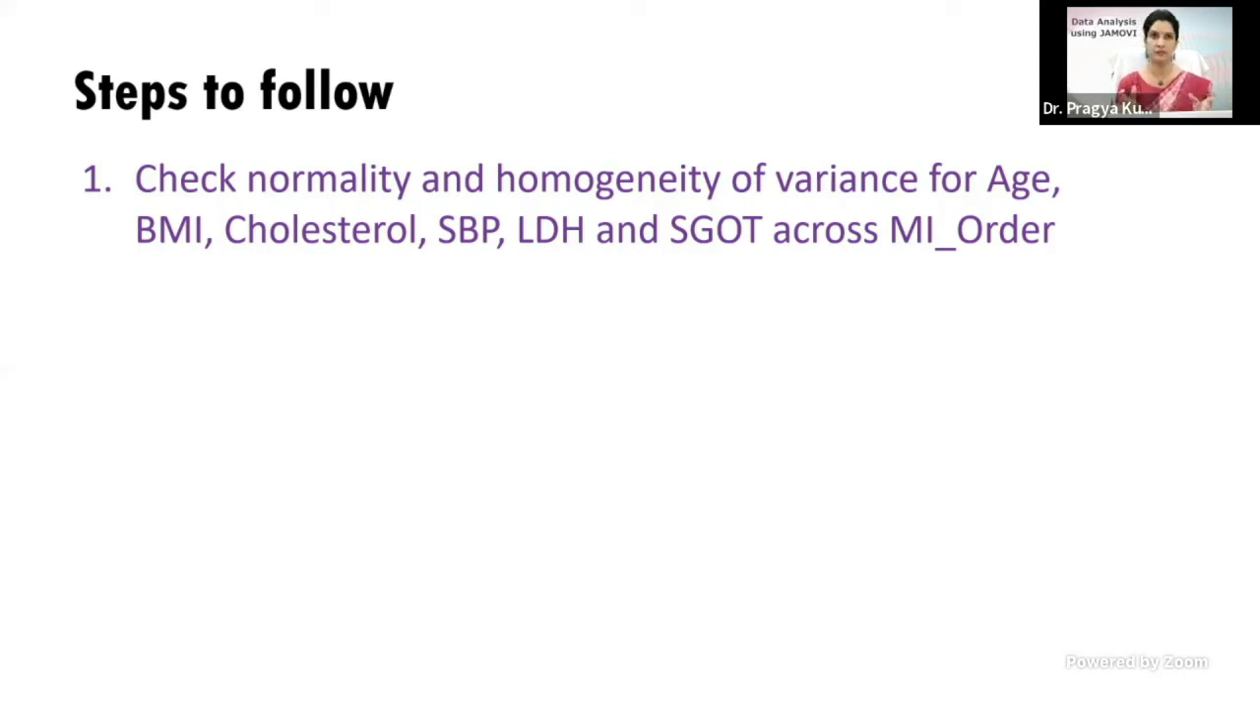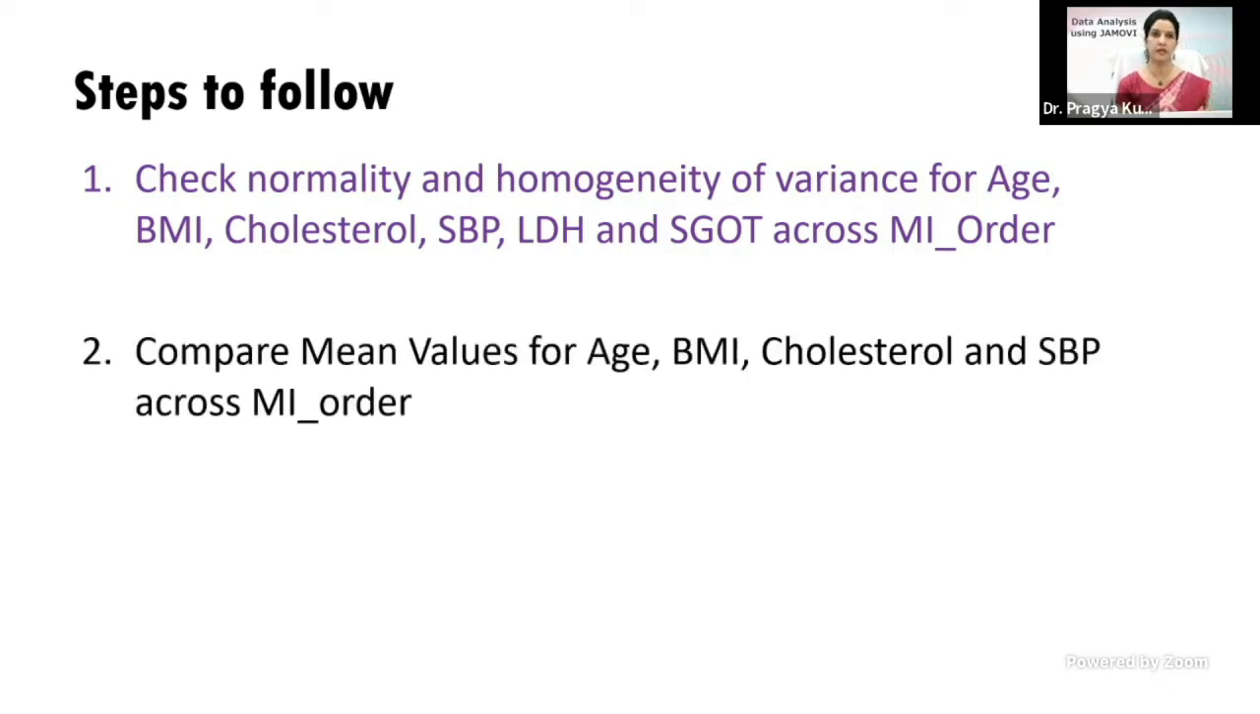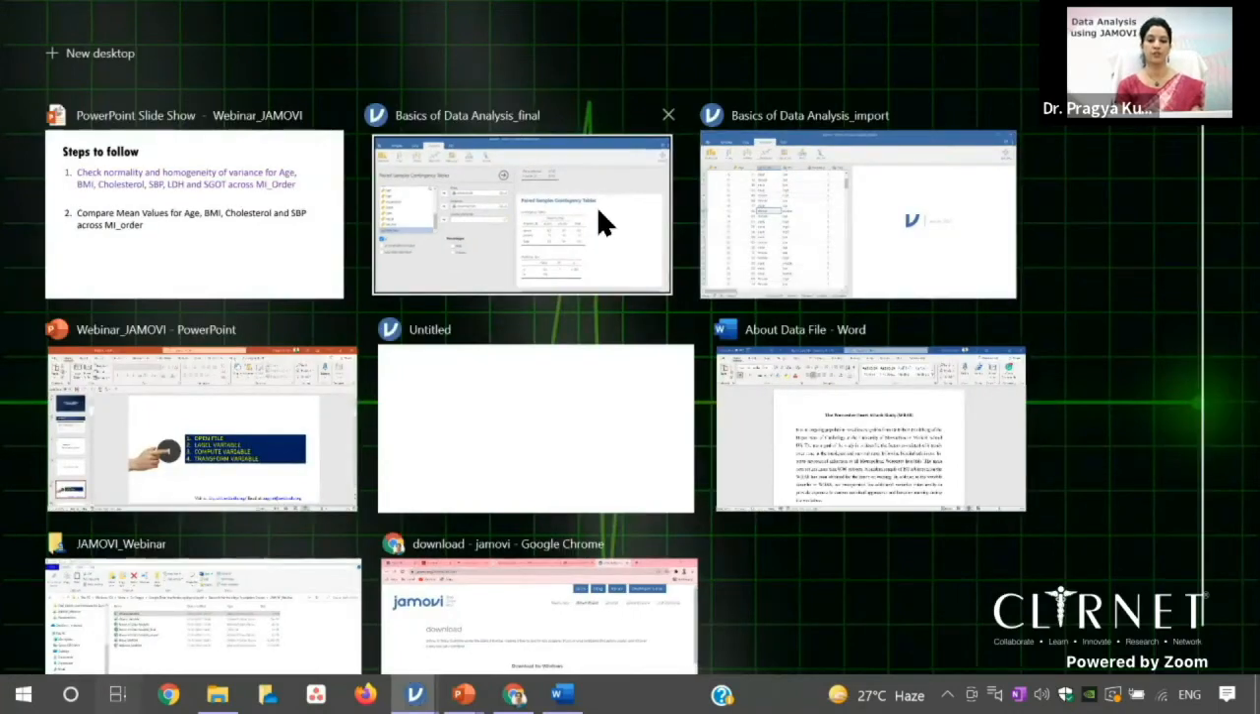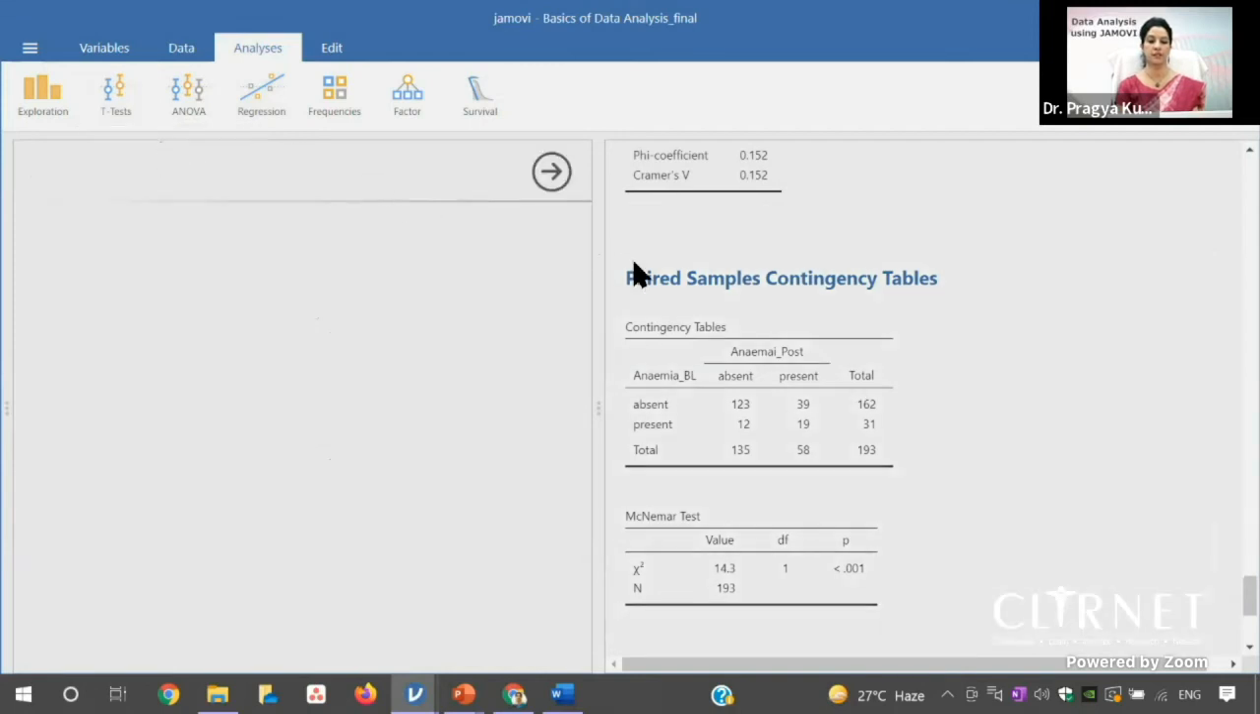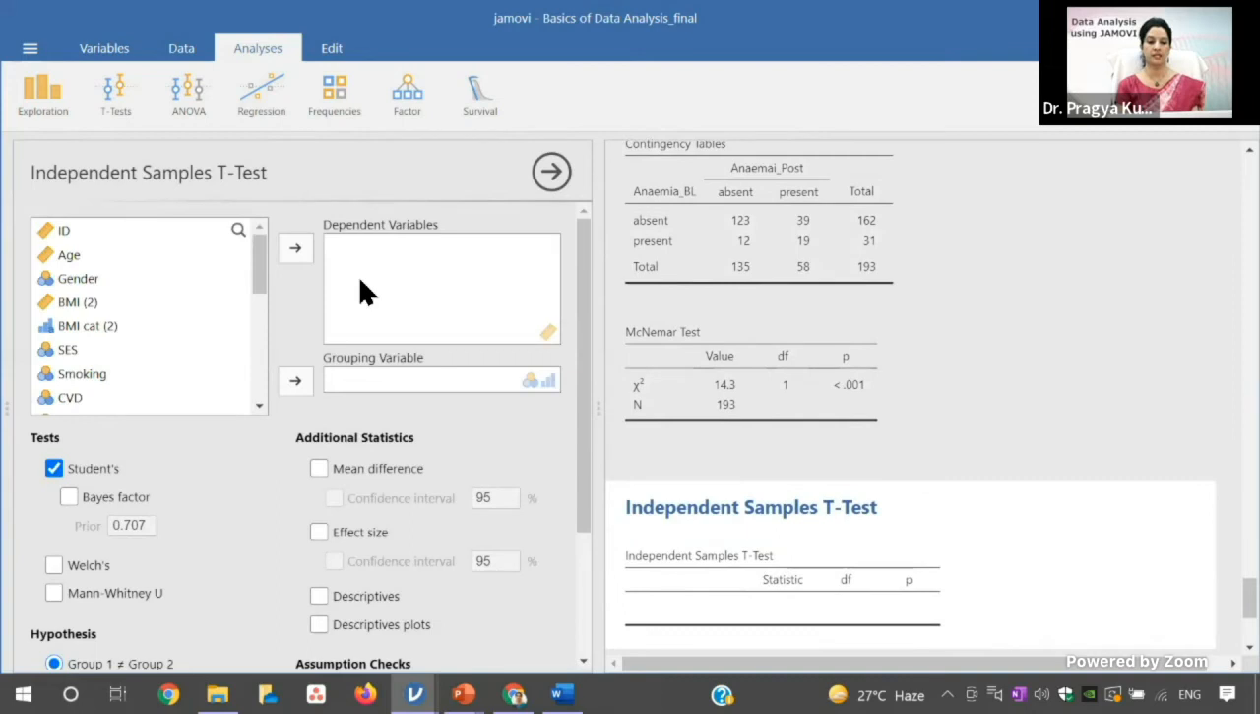So we will test for the age, BMI, cholesterol, all continuous variables. And then we compare these values across the MI order. So MI order we have categorized as the first order and the recurrent order. So if you go to this option also, you can see there is an option of this t-test. So click on this t-test, and then there is an option of independent sample t-test. If my grouping variable is order of MI, so this is my grouping variable.